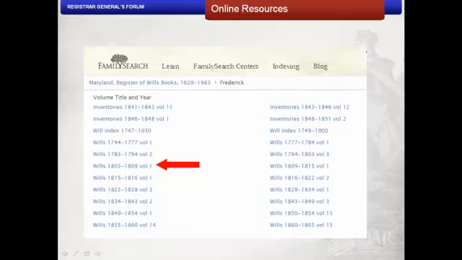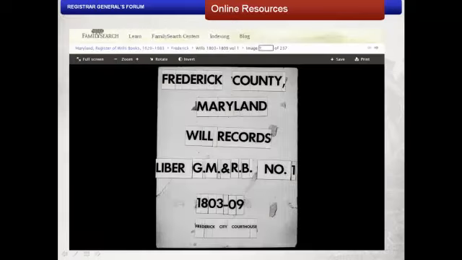click on the title. You will now have access to the images of the actual probate books from Frederick County, Maryland, taken from the LDS microfilm. The title page appears as image number 1. Navigate through the book by entering an image number in the box or by paging through the book using the previous page and next page arrow keys.